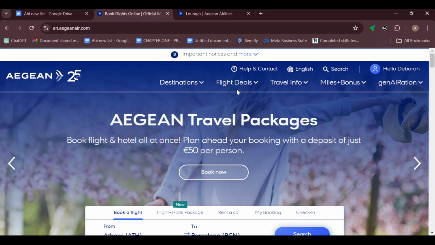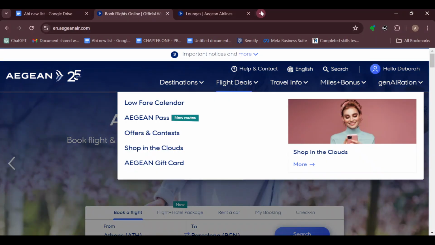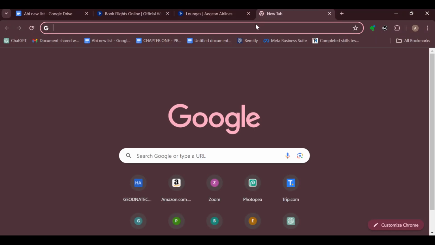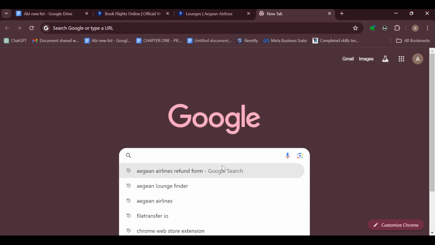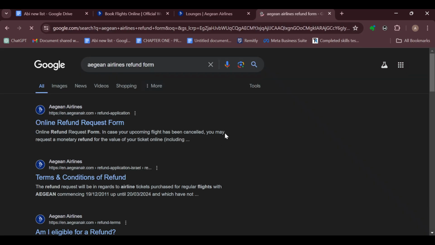After logging into your account, go to the top part of the screen, click on the plus icon to open a new tab, and then in the search box, type out Aegean Airlines refund form. Yes, you would have to fill an online refund request form to be able to request a refund. So after clicking on that, on this page, you can see the first option here, which is online refund request form. So just go ahead and select it.